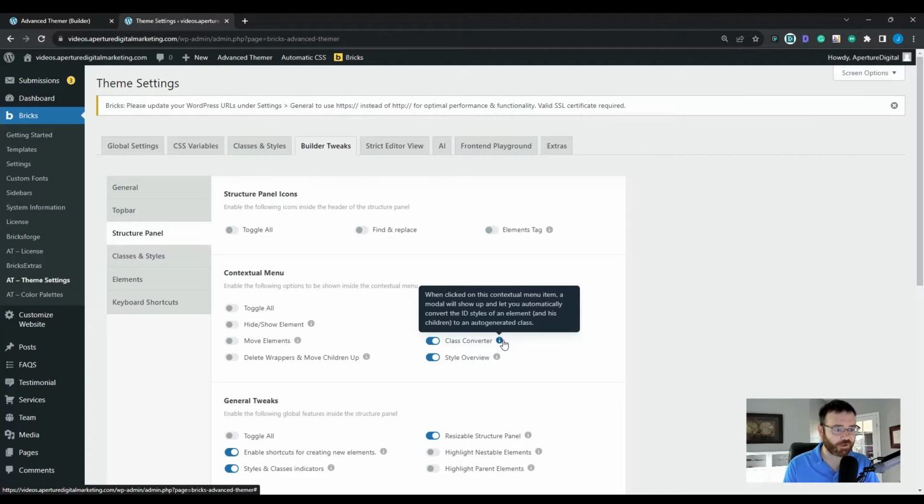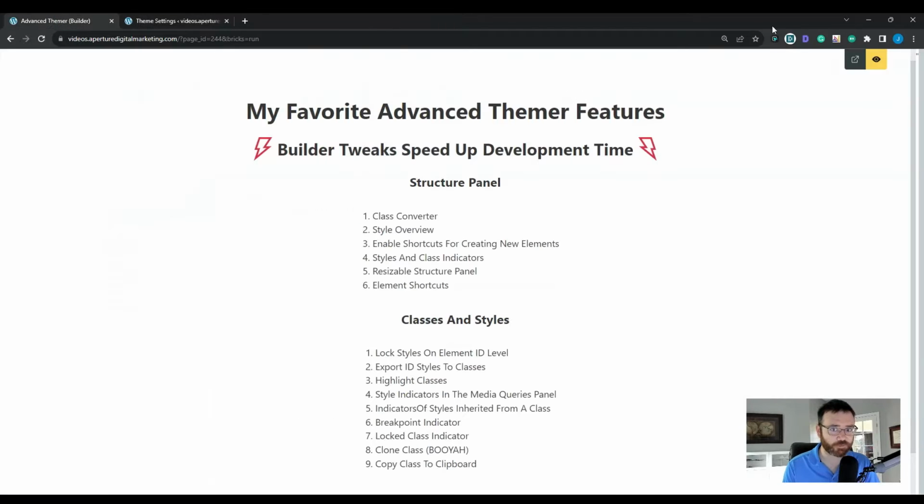This is like your auto BEM tool. It also transfers styles from the ID over to a class. So the best way is for me not to explain it. Let's just see how it works.